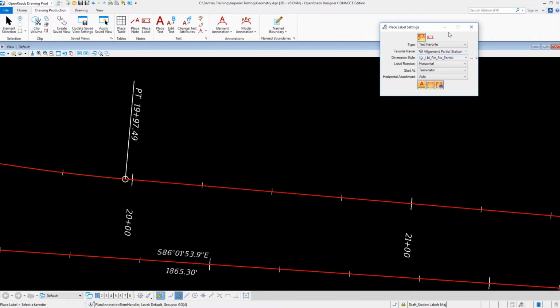So if we take a look at the text favorite, I'm going to pick the alignment partial station, which came across from our training examples workspace. We copied over those favorites. I'm just going to use that one as the example. And then the dimension style was also included as part of the textiles DGN library that we brought over from the training examples workspace. We'll talk about dimension styles in another video coming up, but I'm going to use the label for plan station partial, and I'm going to do horizontal with a terminator.